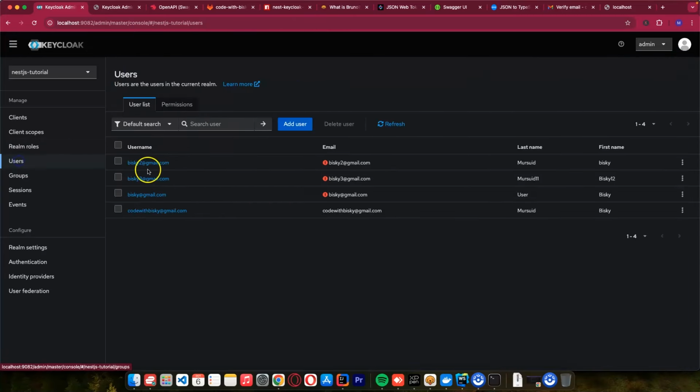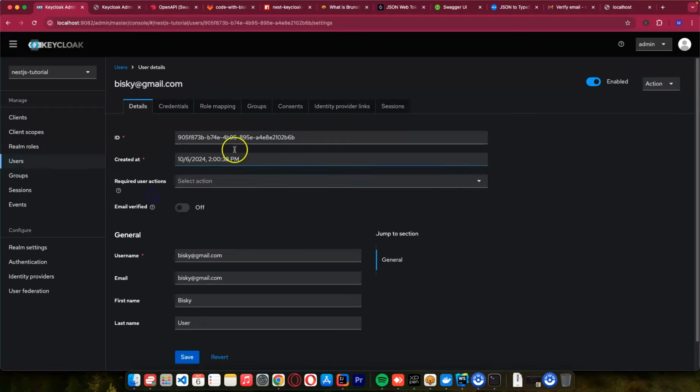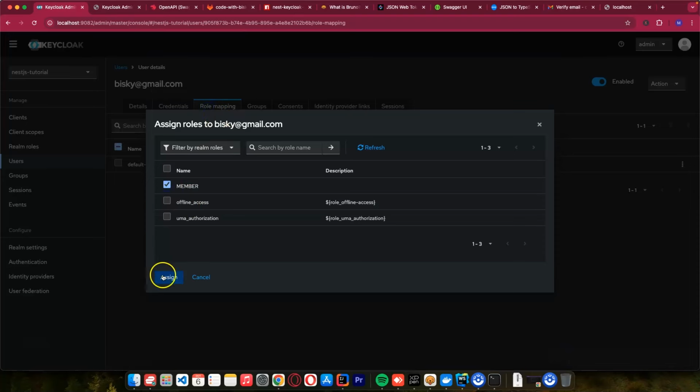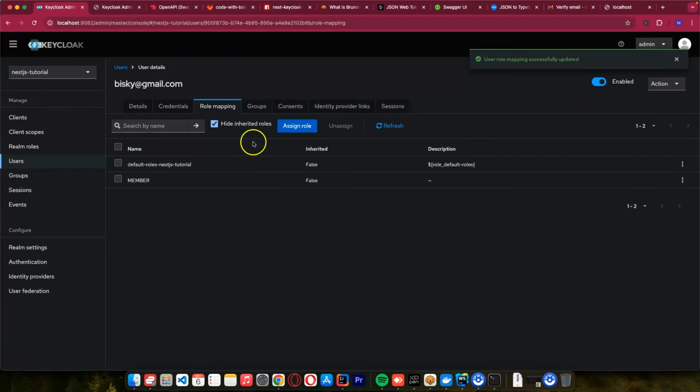So if you go to users, let me take a look at this one. You can assign a role by coming here, and you can click here. You can filter by roles, and you can assign this role to this user. But we need to do this in our API. So what we need to do is to get the list of roles, to get the role name first. Then after getting the role name, we can assign it to a user.